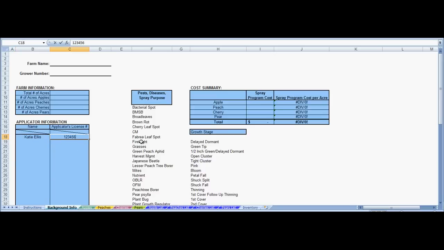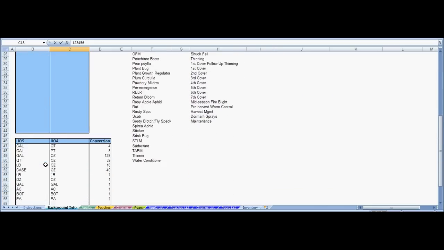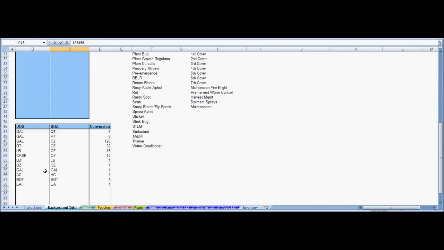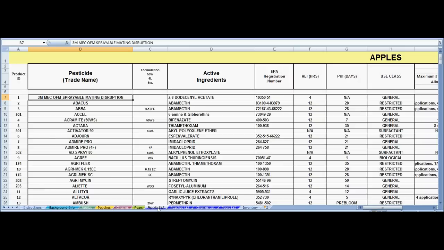To the right are lists of pests and tree growth stages. These are linked to the record sheets, as you'll see in a moment. Below the applicator list is a conversion factor chart that can help you quickly convert units of sale to units of application. Now let's look at the product lists, with apple as an example.